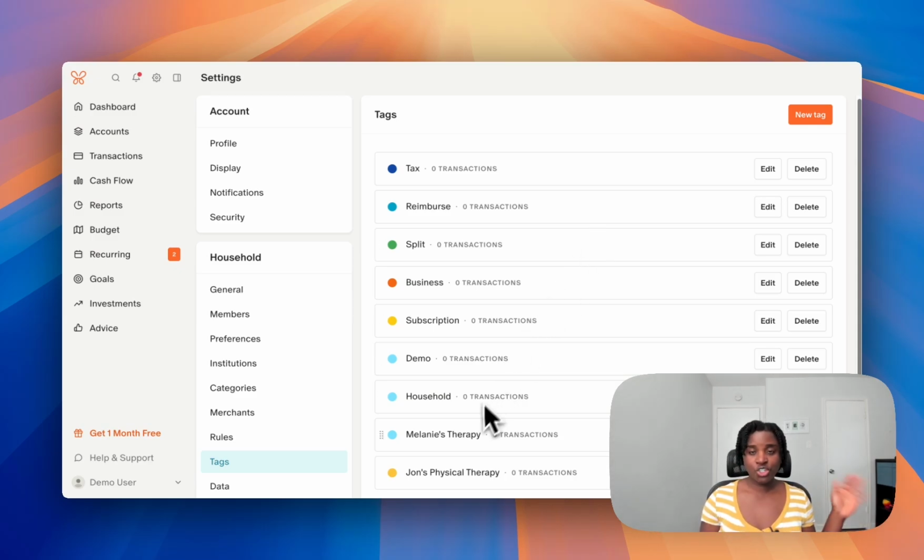So you can still show them under that medical expense, which is what they are, but you're going to add tags. So if you wanted to filter down to see how much did we spend on Melanie's therapy last year, or how much did we spend on John's physical therapy last year, you can do that for those particular things. There are other use cases for this as well.